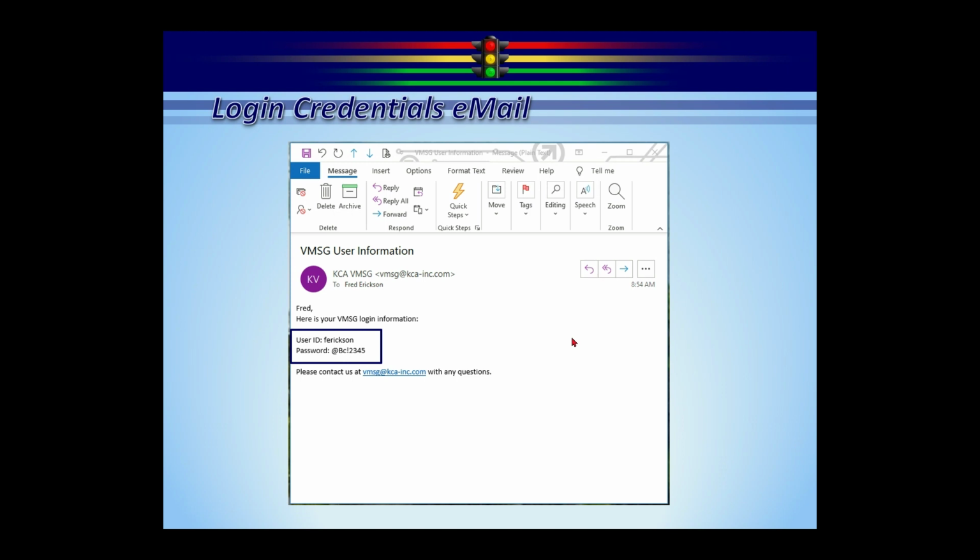What I would suggest, the passwords are kind of cryptic. So what I would suggest is that you copy this password off of the email because sometimes it has characters that look like other ones. It just makes it easier so you don't have to worry about it. So copy the password in here.